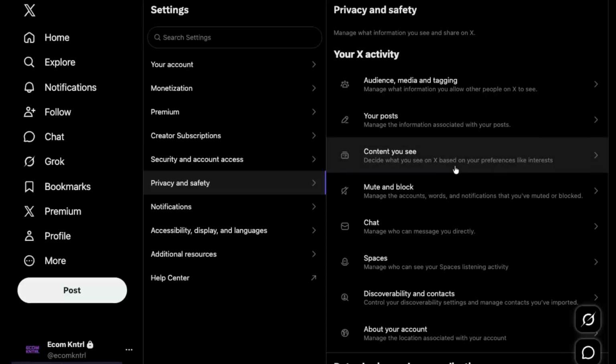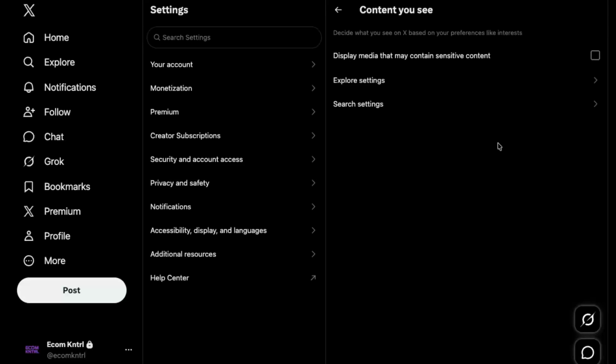Within Privacy and Safety, find and click on the option labeled Content You See. This section is dedicated to the types of posts, recommendations, and media that appear in your home timeline, search results, and other parts of X.